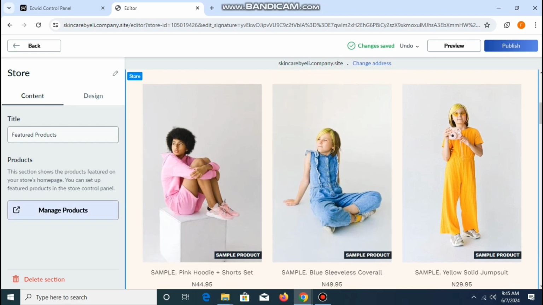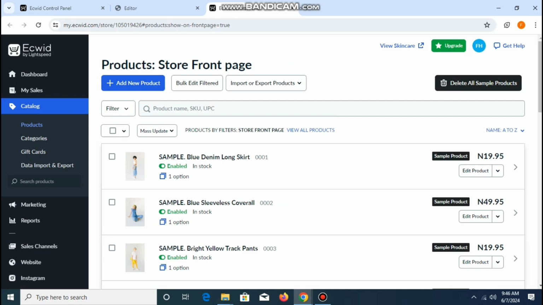So what you have to do is to come out to this edit session again to change these pictures to your desired picture. And that's going to bring us to this section where we have all of these products here. Okay, so like I said, you don't need these products for your website. So we have to come and delete them.